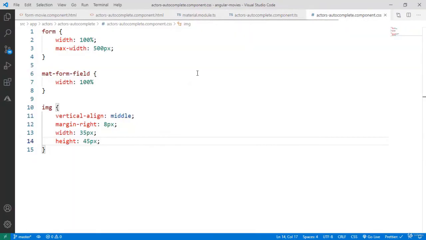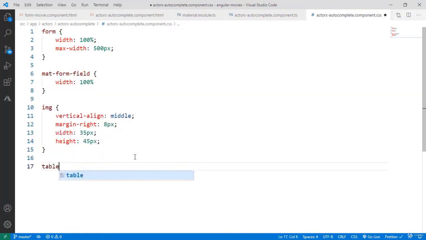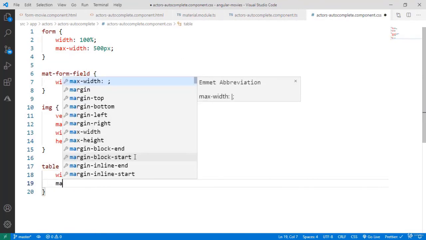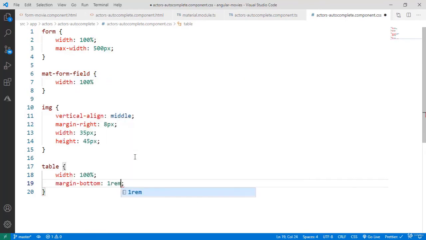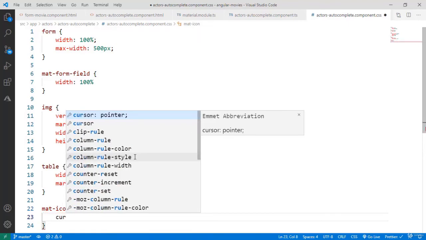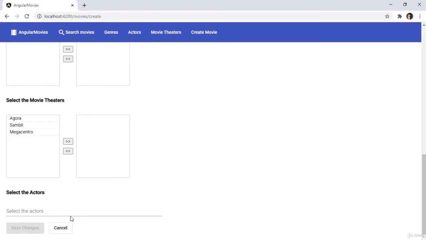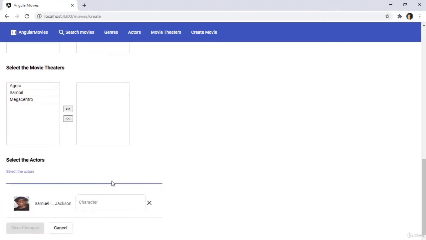Let me go to the CSS file of our component. I will say table, let's say width 100% and margin-bottom 1rem, and mat-icon, I want to do a cursor pointer here. So let me save and let's see that now. If I come here and I select this, we can see that we have some more space and we have the same length here. And of course, the mat-icon has a cursor indicating that we can click on here. I'm talking about clicking on here.